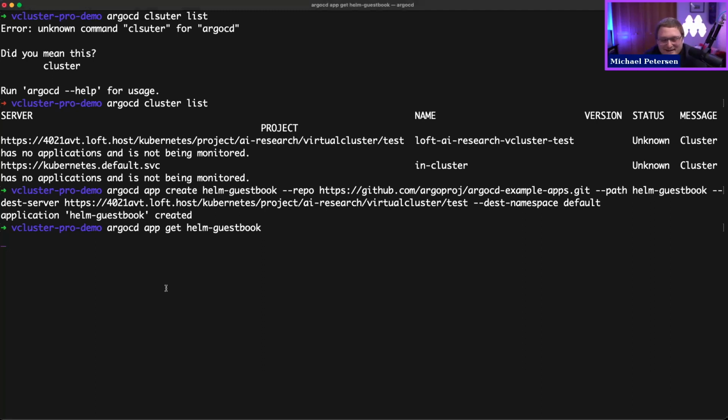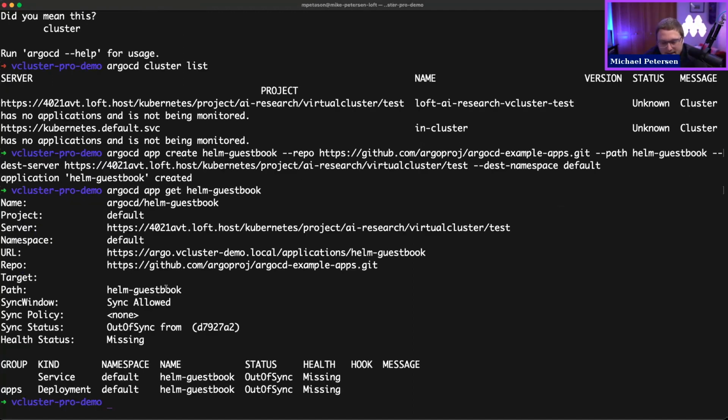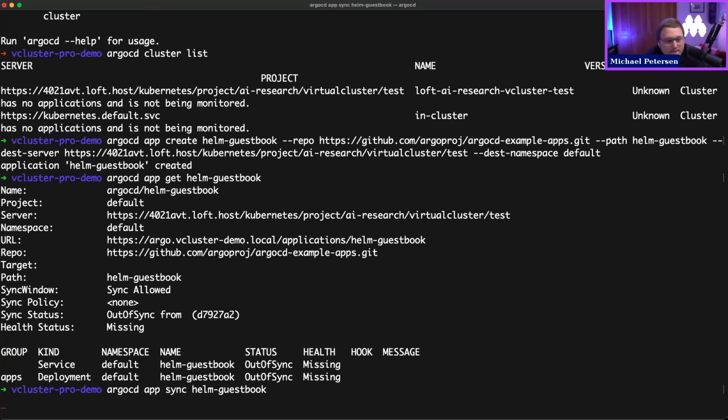Let me get the guestbook, and like I said, everything I'm showing on the demo right now is actually running on a home lab I have. So this is all bare metal. But it'll run on EKS, GKE. You can run it in a bunch of different places. Let's sync it now and see if stuff starts running. And then I'll show the UI. This is all running locally on my server.